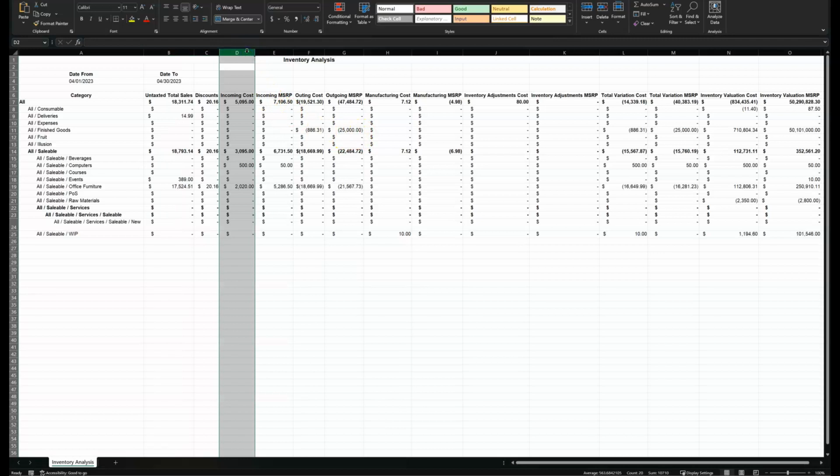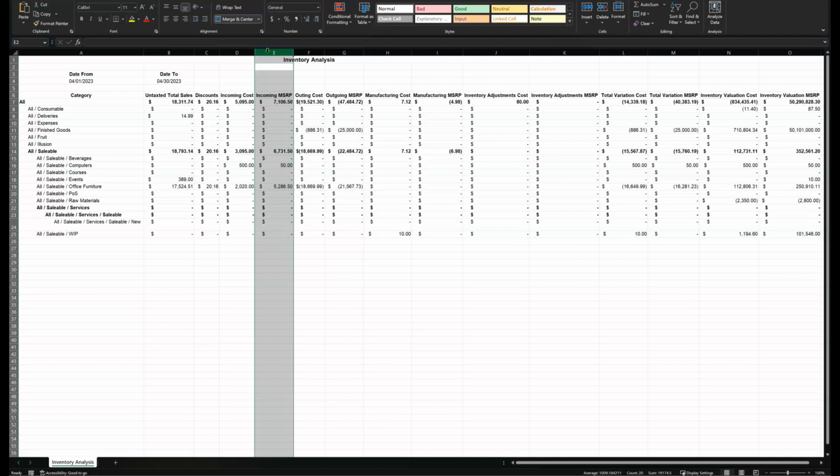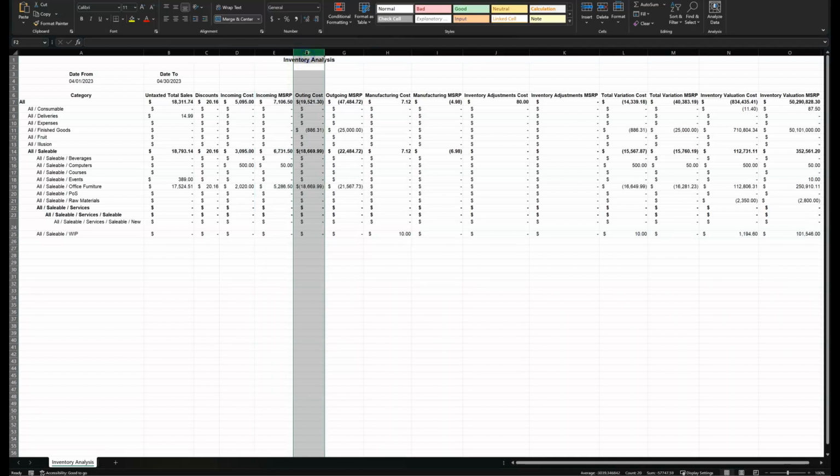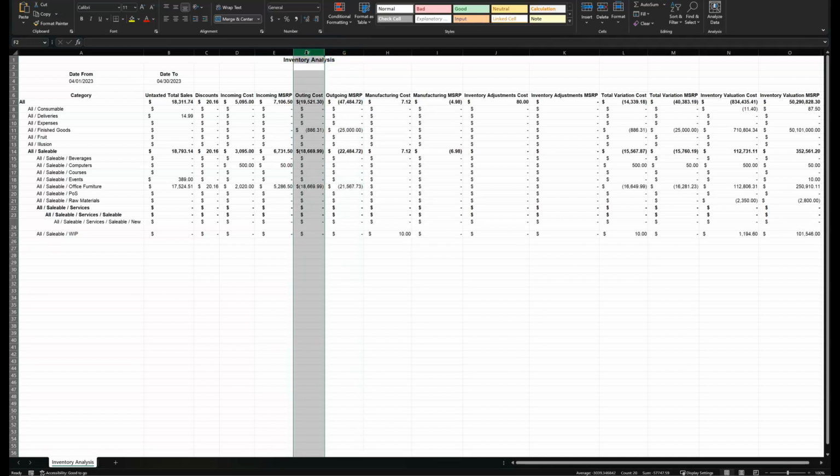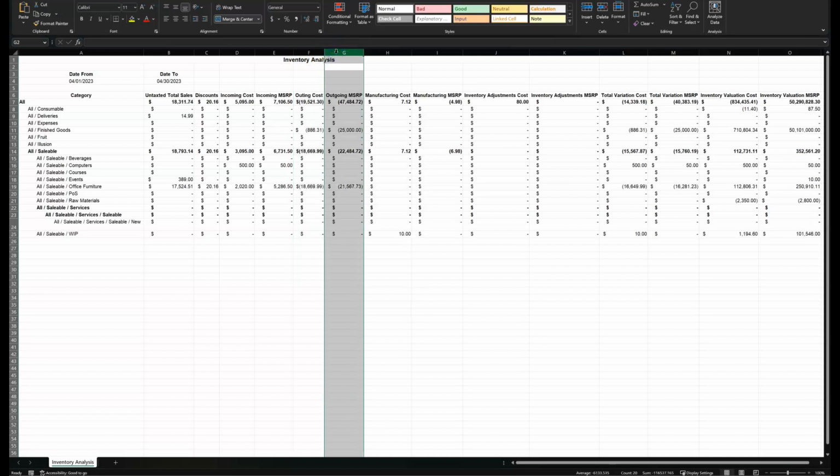So this is inventory that's been received at cost. This is inventory that's been received at list price. These are your outgoing at cost and MSRP. So your outgoing would be all shipments to customers. And these are net, so these would be shipments and returns. And then your outgoing valuation in terms of cost or MSRP.